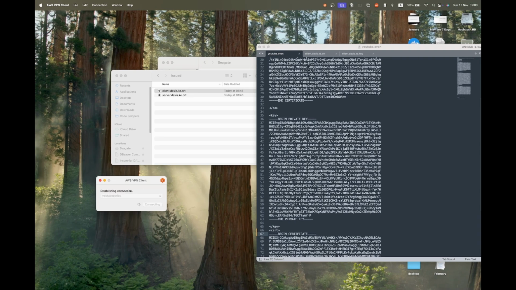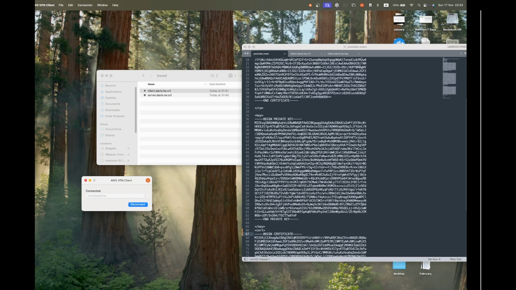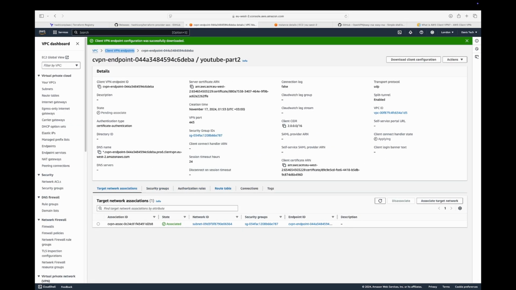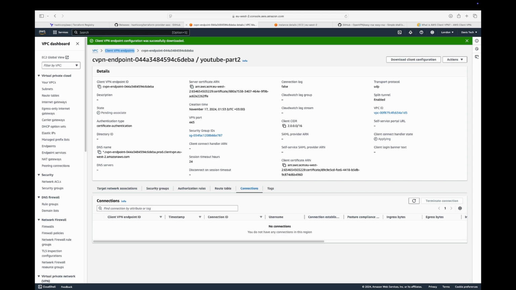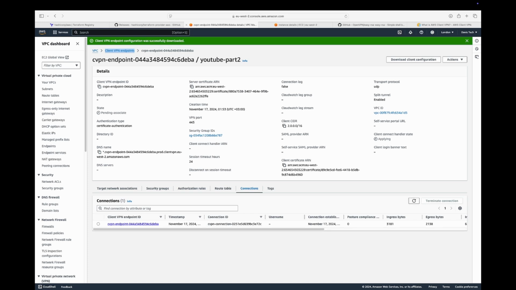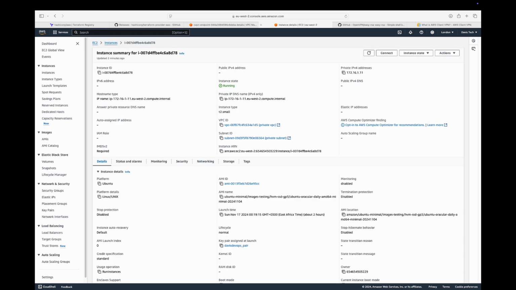Yes, connect. It's connected. When it's connected, if I log into AWS, you'll be able to see the connections that are happening. You should be able to see my connection here. Yes, there it is. Now I need to be able to access my EC2 instance.